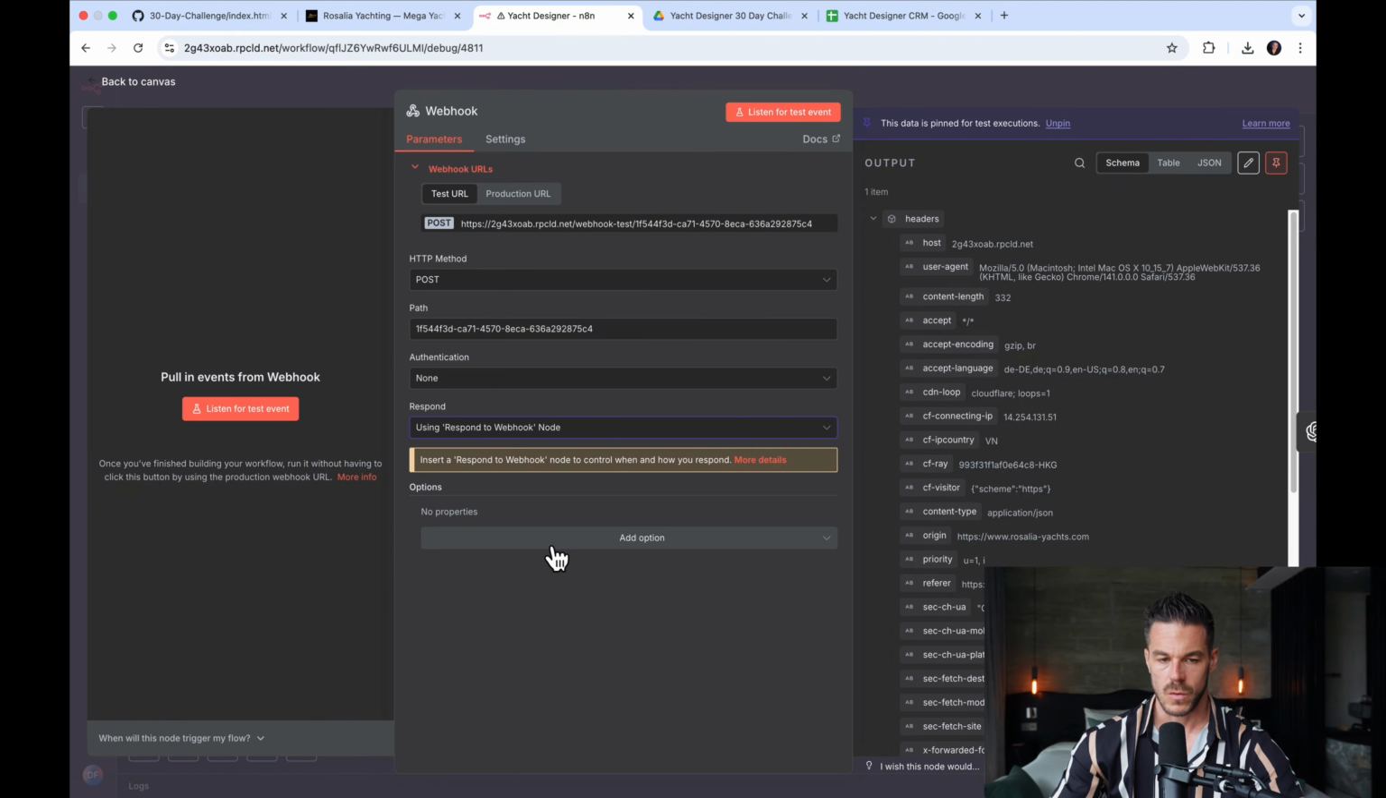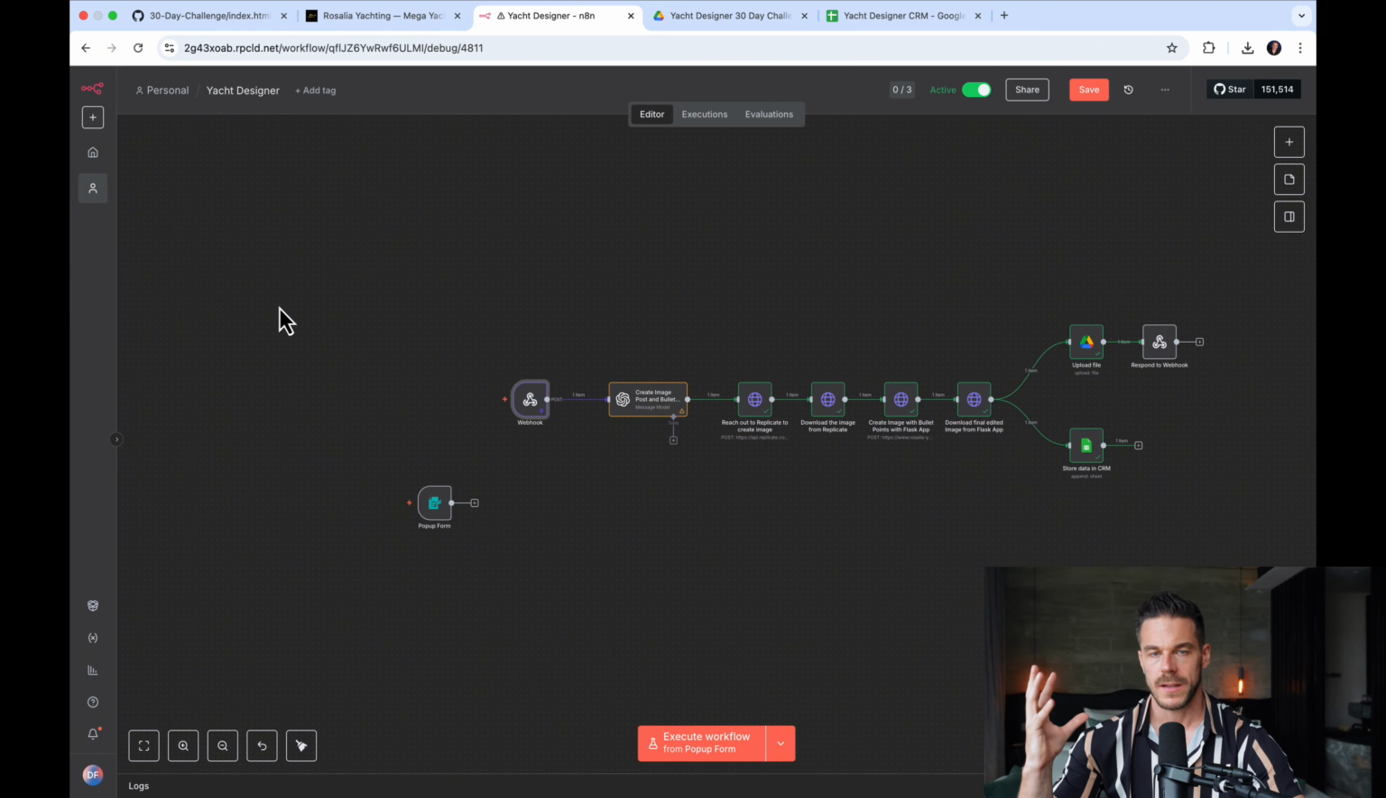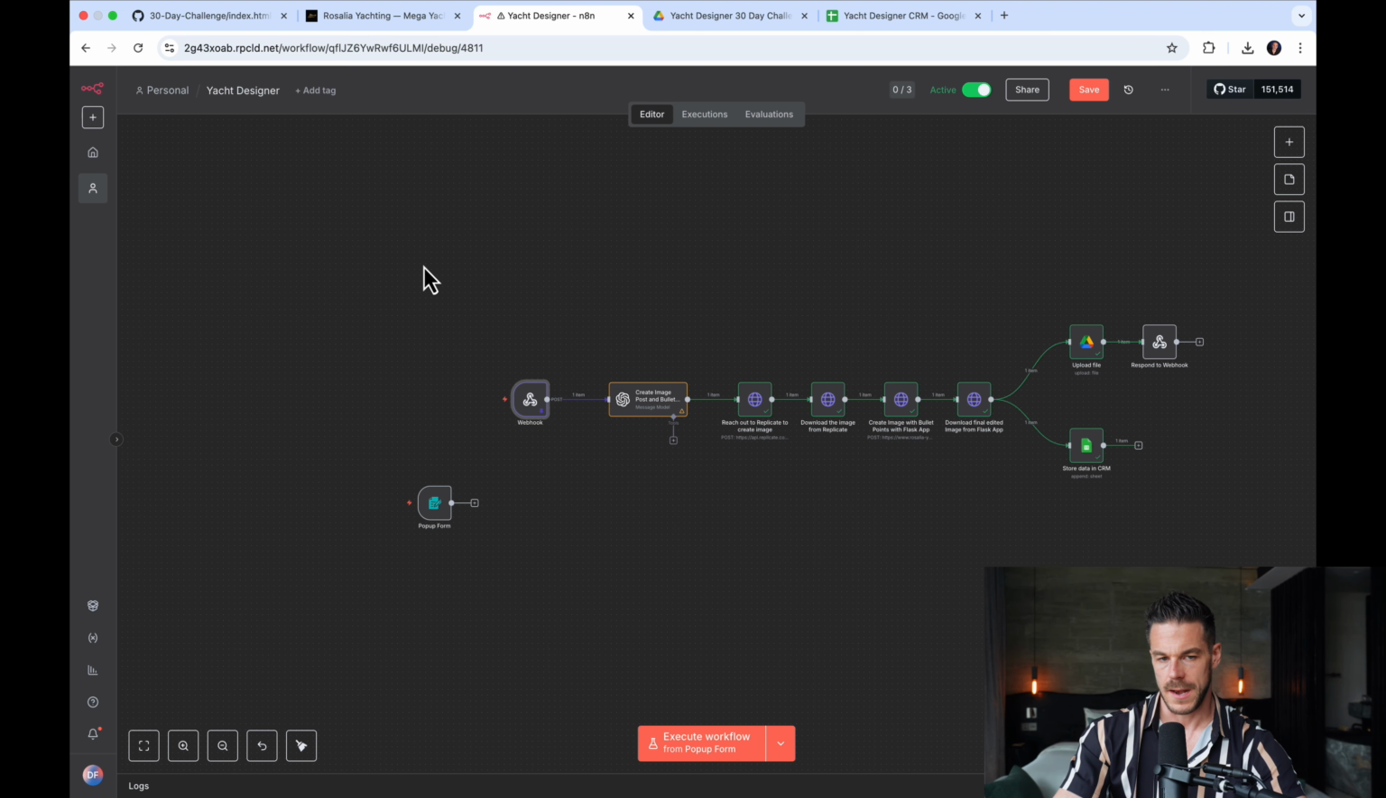Okay, so why did we do that? Very simple. When our website is reaching out to the n8n workflow, it expects a response. And normally it would respond right away with, yes, everything worked fine, but we don't want that. We want it to wait until it responds with the actual image URL. Okay, so we save that now.